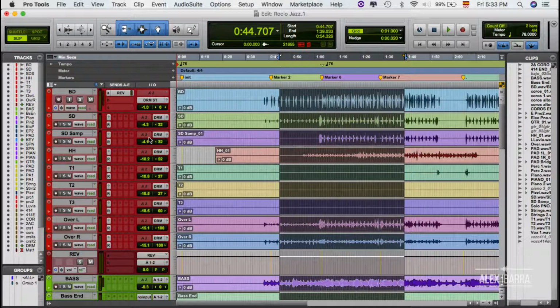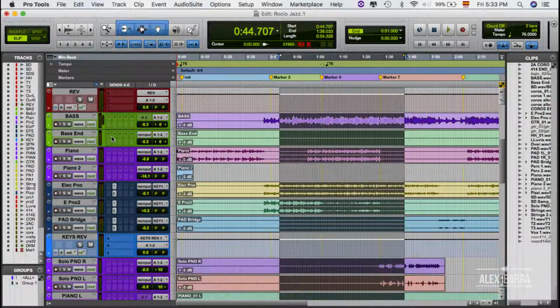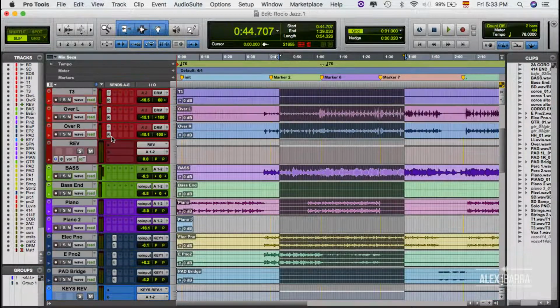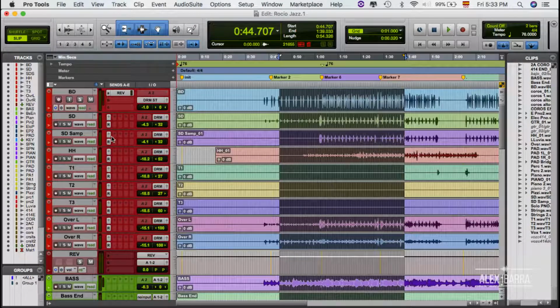Next, we have our tracks per se, and as you can see, there are different types of tracks, but we will analyze each one of them in future videos. Continuing on, we have our edit area, and this is where the audio and MIDI is recorded. All the way to the right, we have our clips section, or audio clips. So any audio that we have in this area is going to be listed here and will also be saved in the audio folder where our Pro Tools project is saved.